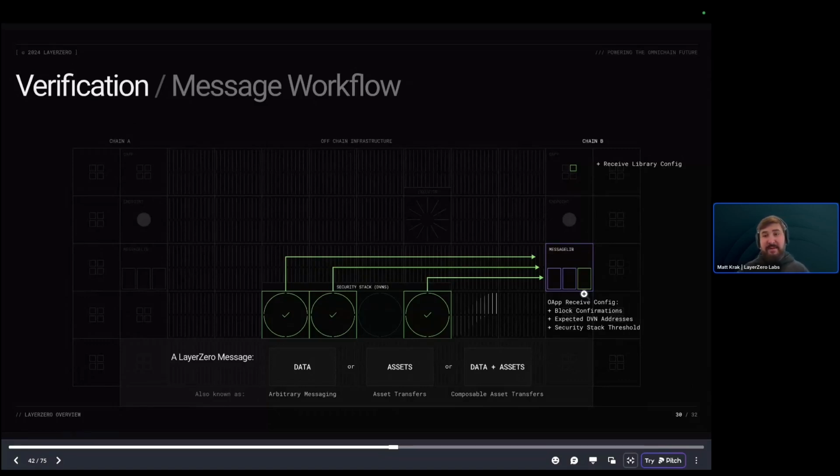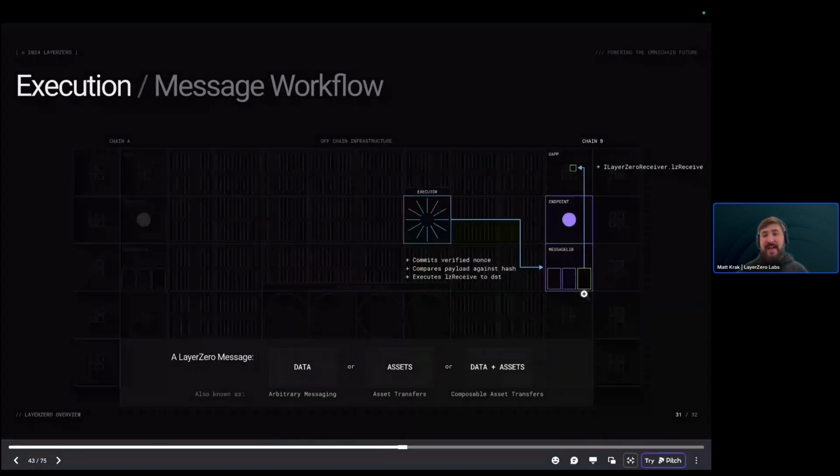Once verification has been marked as valid, you can then permissionlessly execute this message to the destination chain. Typically, the way that this works is that a LayerZero executor will automatically deliver this message for you directly, but this is also permissionless as a call. So anyone can run an executor and anyone can call the endpoint directly once the message has been verified in order to deliver their asset.